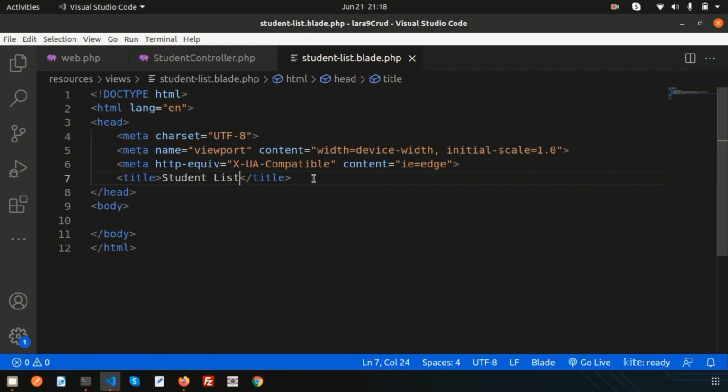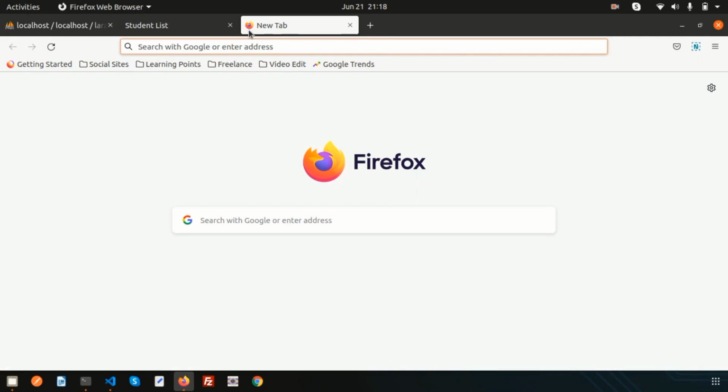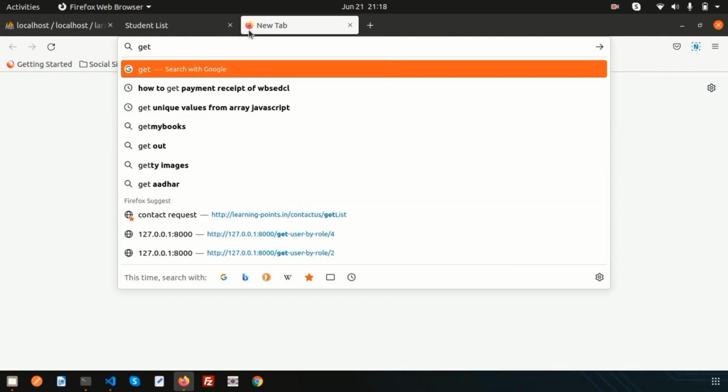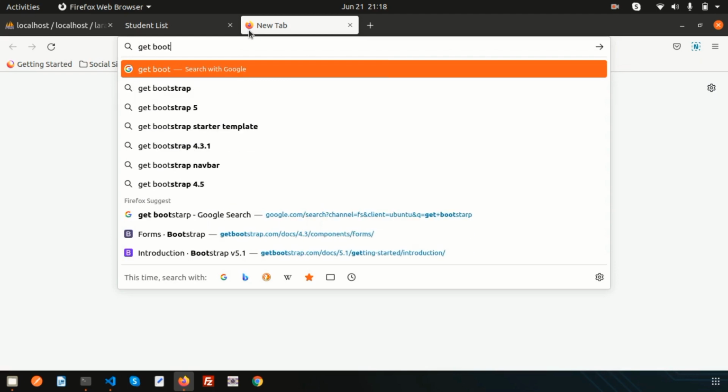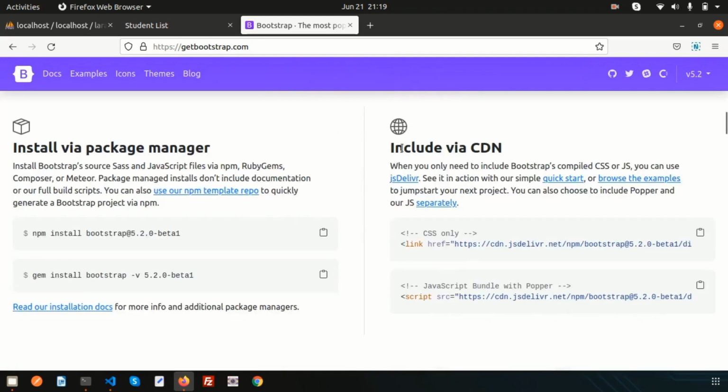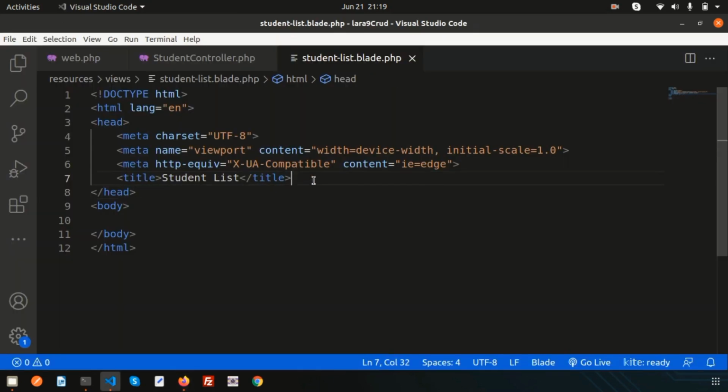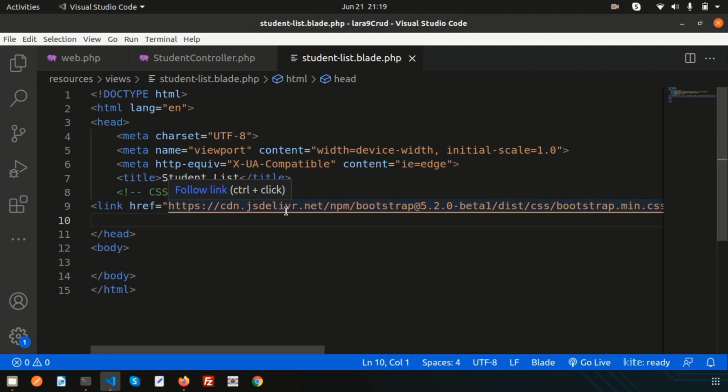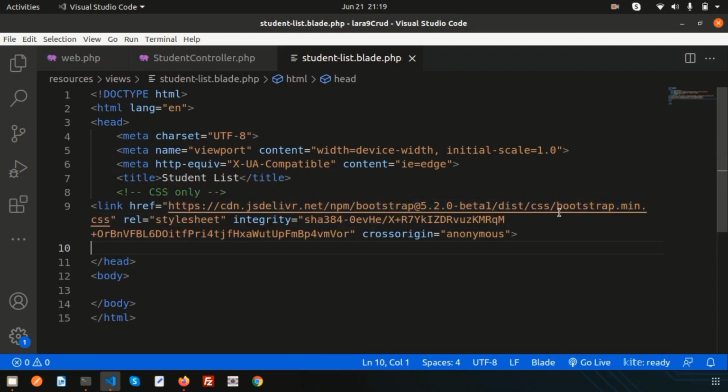Alright, now I'm going to use bootstrap, so I need to install bootstrap here. So bootstrap CDN actually. So get bootstrap, this is the website, and just click on this. Just go to here and include the CDN. I need the CSS only, so I just include this CSS here. Okay, so bootstrap is added, that is the bootstrap main.css, right?